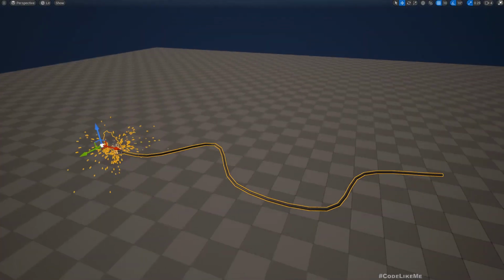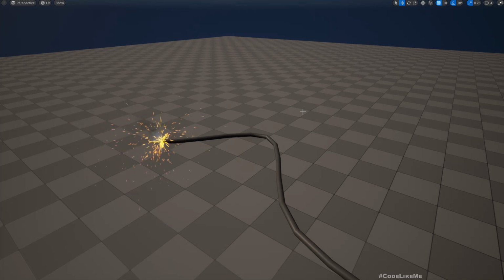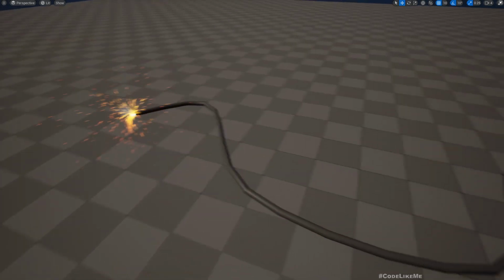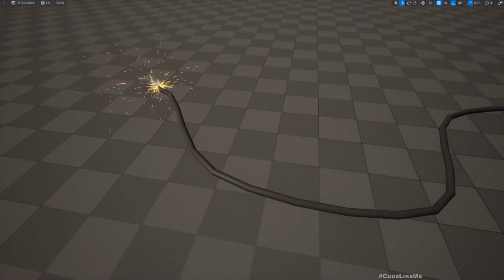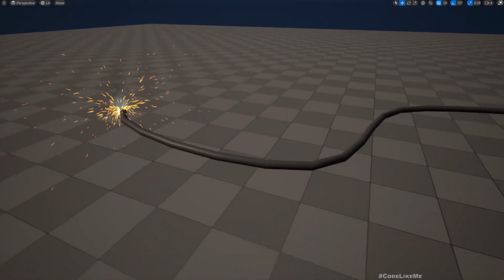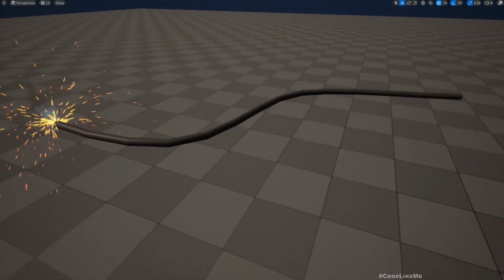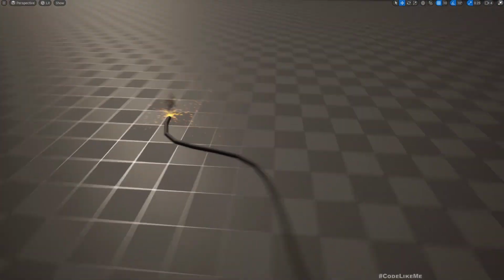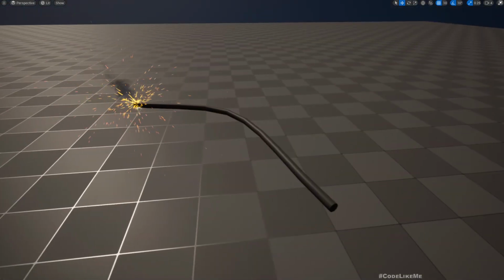Hello everyone. So today we are going to implement this fuse wire system. As you can see here, as the wire gets burned, the wire disappears and our particle system also goes along the wire. So this is what we are going to work on today. This dynamite fuse wire.